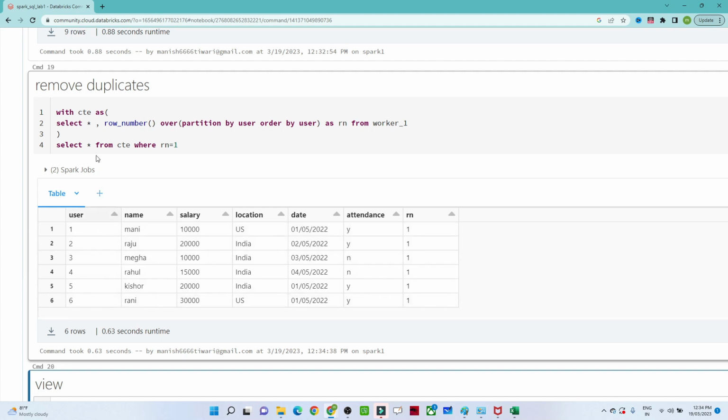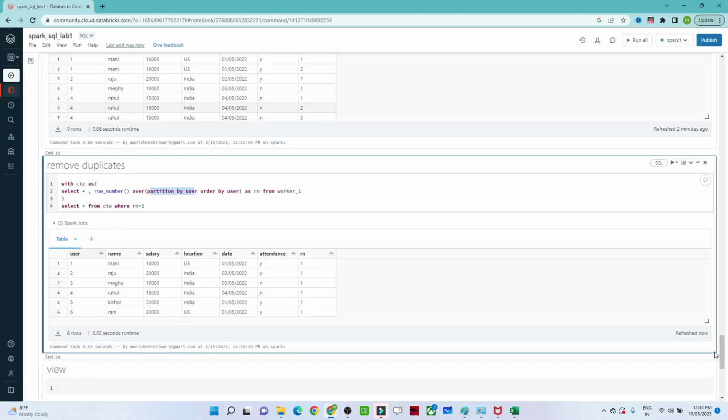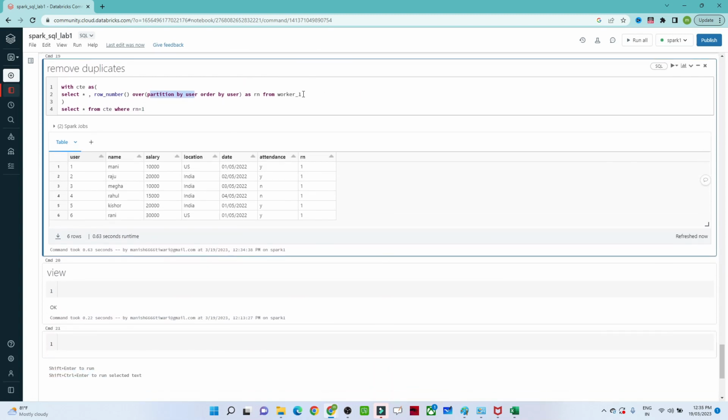So that is the use of the row number, rank and dense rank. It will assign the unique rank based on our condition. I hope you got it. Now we have another thing, that is the view. Whenever we write a CTE, after that we have to call this select statement, otherwise it will fail.